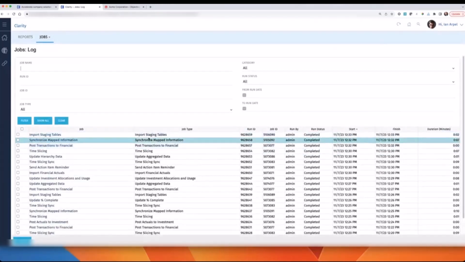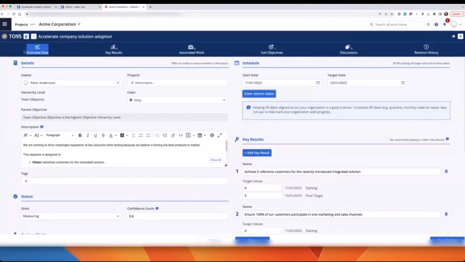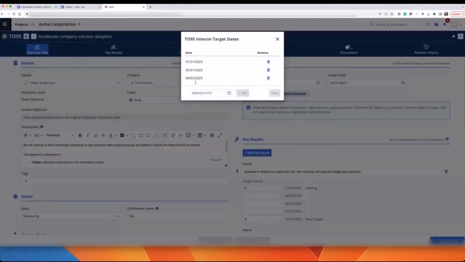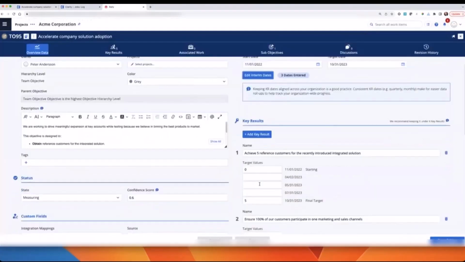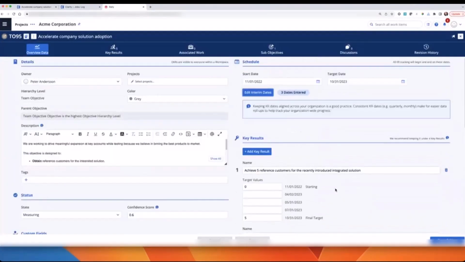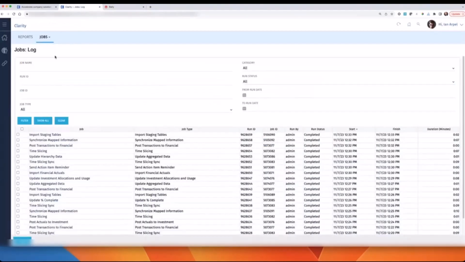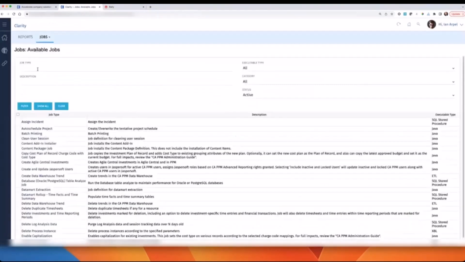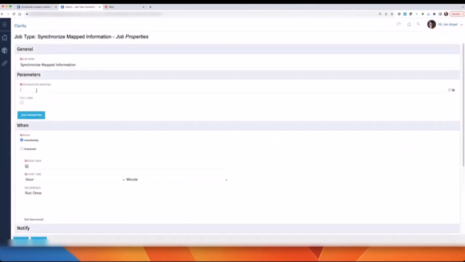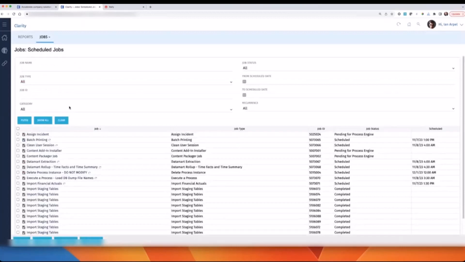So this is completed. I'll go take a look here at Rally, and I'm on this one objective still. I'll just refresh the page, and I'm expecting to see the dates populated up here. Here's my dates. There they are. And then I've got them all also inserted with each key result automatically. So as I mentioned, the first run of the sync job gets the dates there. And the second run of the job will actually pull over the associated values with each one of those dates.